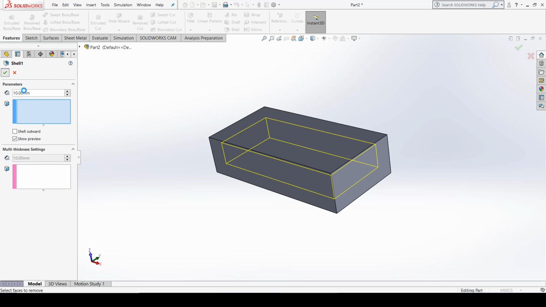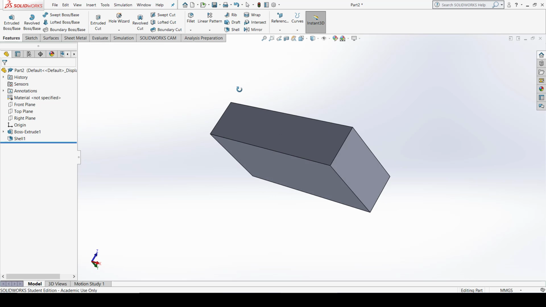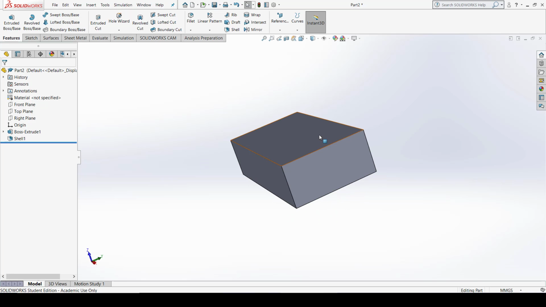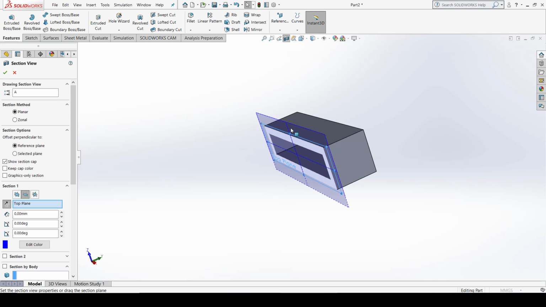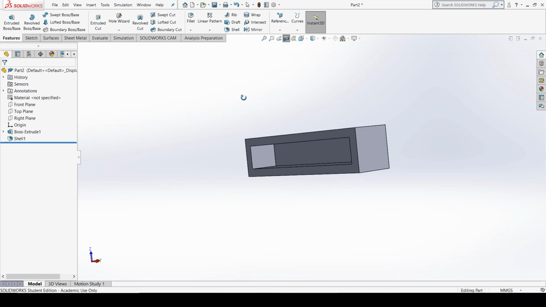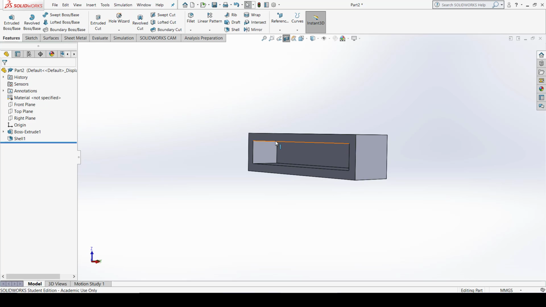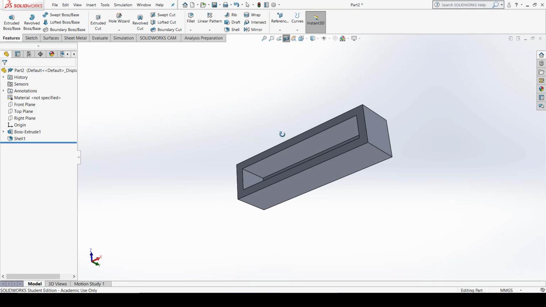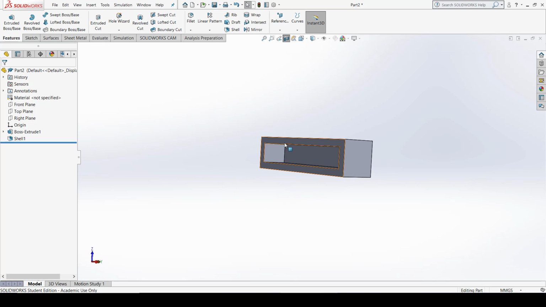When I click OK, you can see the shell command is applied inside the component, as the component is solid from the outside but it is hollow from inside. To see the shell command applied, just click here the section view and you can see the material is removed from the inside and the thickness of the shell is 10 mm from each edge, from this side, from this side, from this and from this side. So all the thicknesses are constant and it is 10 mm as per the design requirement or as per the input value which you provided previously.